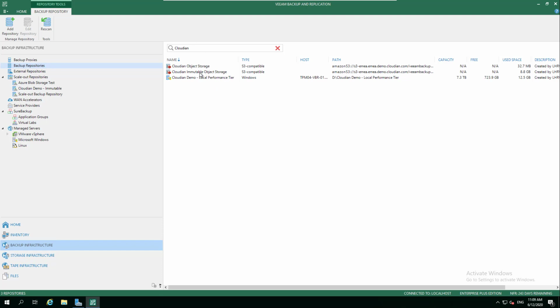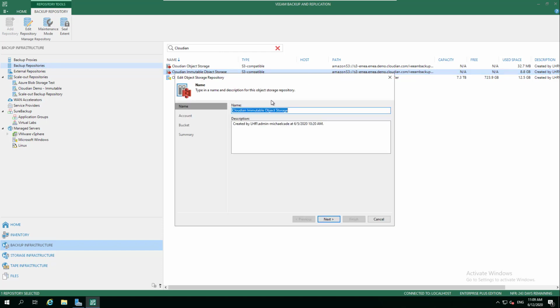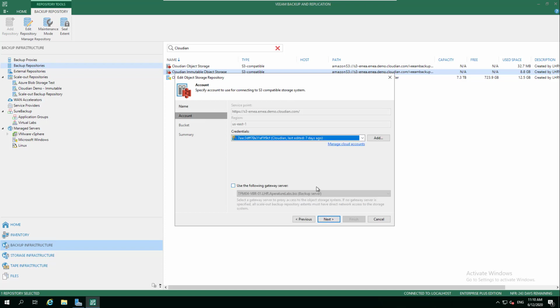So if we first of all look at the immutable object storage, all we did was go through that wizard that I first showed, and then we give it a name. We choose our service point. In particular, this Cloudian doesn't live in my environment. This is a remote copy.